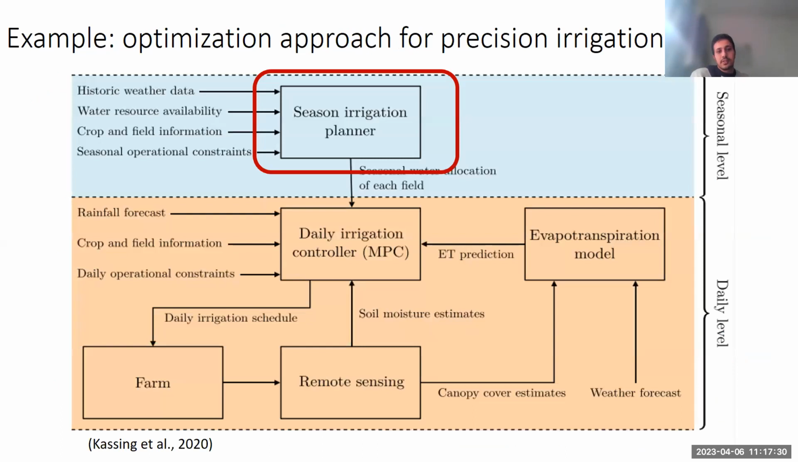This is just a graph showing a sustainable optimization approach for irrigation. As we see here, we have the seasonal irrigation planner, and when they change here, everything changes after. So at the end we have different results whenever we change the irrigation planning.